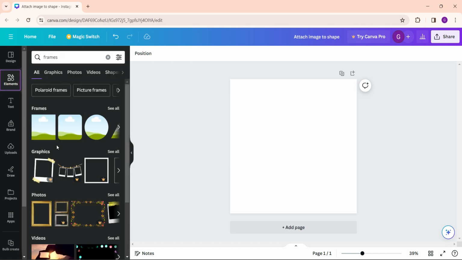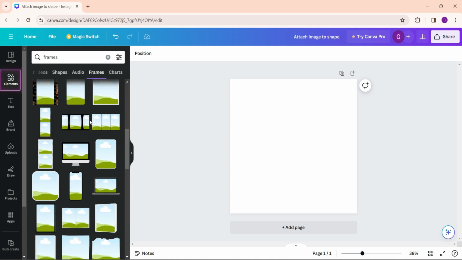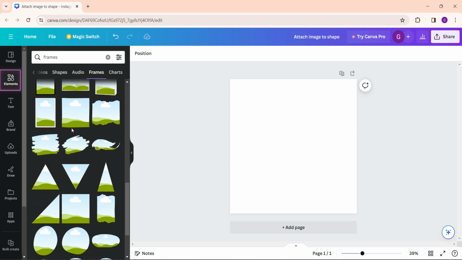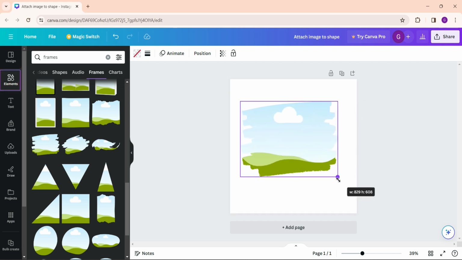In here you can see something like frames. Select See All. You can choose any of these frames. It is up to you. I'm gonna select this one. Simply click and drag. Adjust the shape as you require.